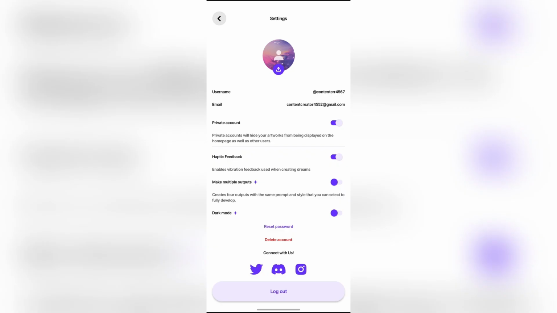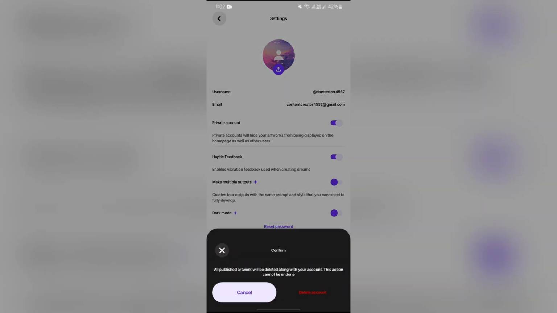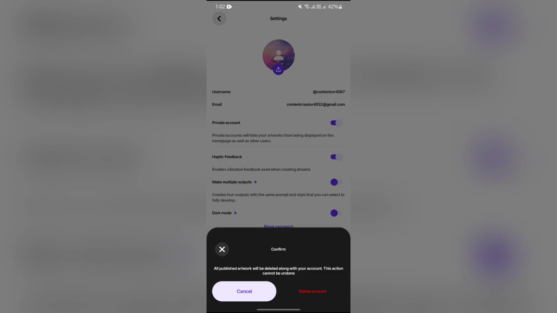Now in this section you are going to get this option of delete account at the bottom side. Simply tap on delete account, and after that it will give you this dialog box which says all published artworks will be deleted along with your account. If you want to continue, you simply have to tap on delete account. And after doing these very easy steps, your account of Wombo Dream will be deleted.